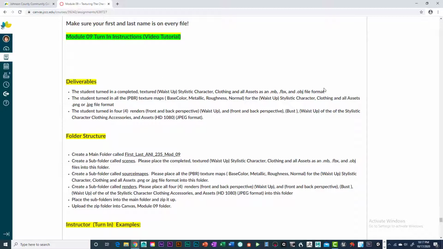So you turned in your MB, FBX, and OBJ file format of your scene. You turned in all your PBR texture maps, base color, metallic, roughness, and normal, for the waist up stylistic character, clothing, and all assets. Student turned in 4 renders, front and back perspective, waist up, and front and back perspective bust. Waist up of the stylistic character, clothing, and assets.